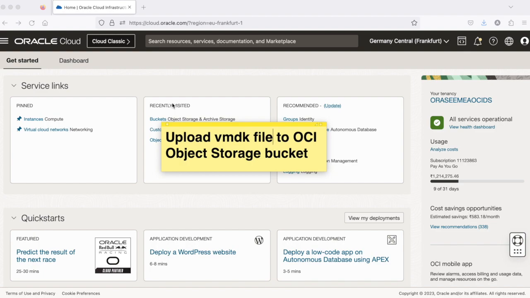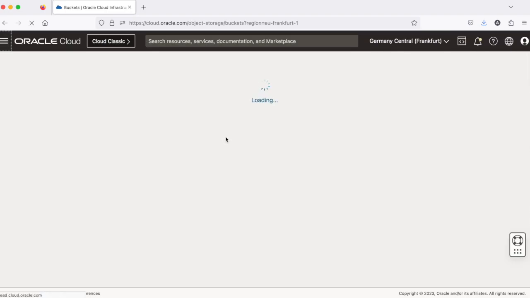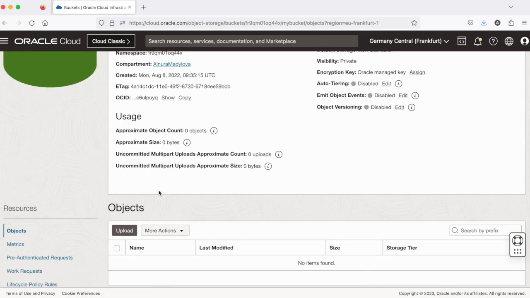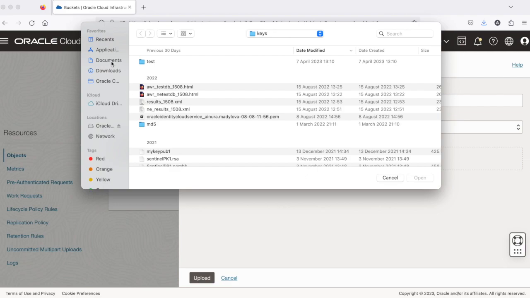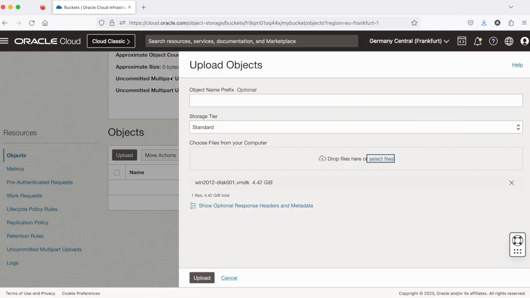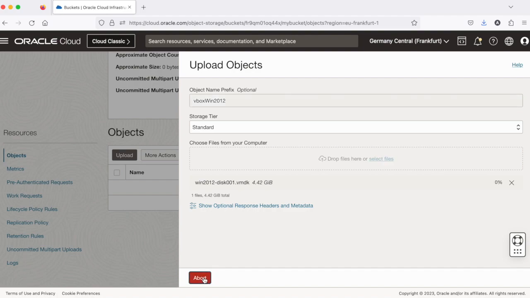Then we upload this VMDK file to an OCI object storage bucket. So I'm going to storage, choosing my bucket, going to the bucket and uploading the object. Here I'm using the OCI user interface. If you prefer to use the OCI CLI, of course, you can go ahead and upload the VMDK file using the OCI CLI tool. The upload job will take a while, based on the size of your VMDK file or of your VM, and of course on your internet connection upload speed.